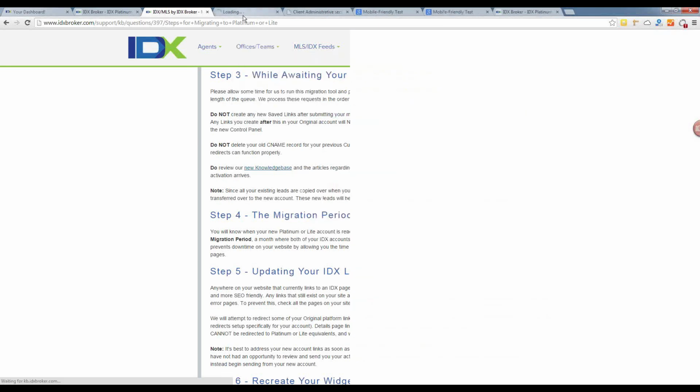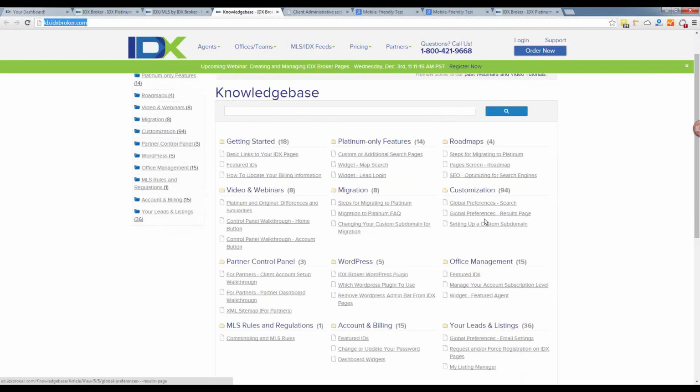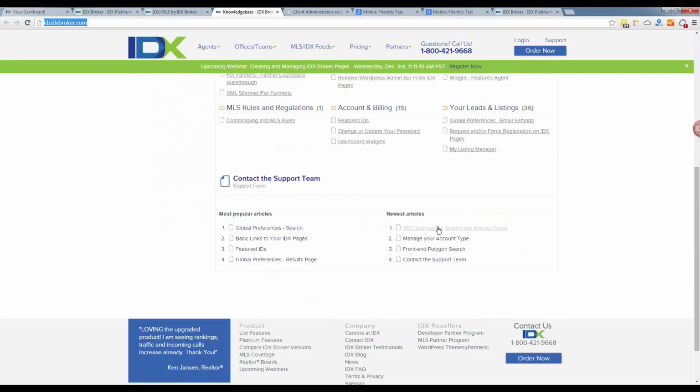If I open this, our V2 knowledge base is available here, and it's just kb.idxbroker.com. You can find it from the main site too. Click on support, and from here you can review all the articles that we have set up for you. Newest articles, basically new features.